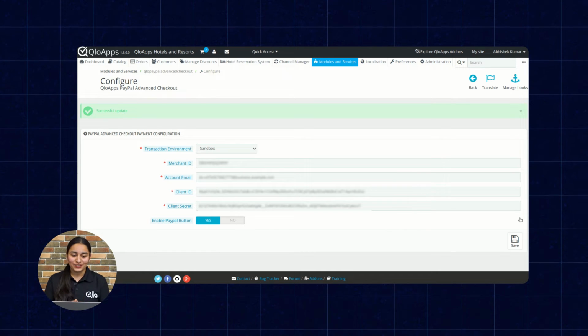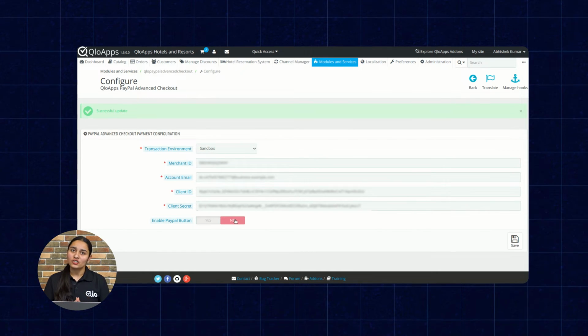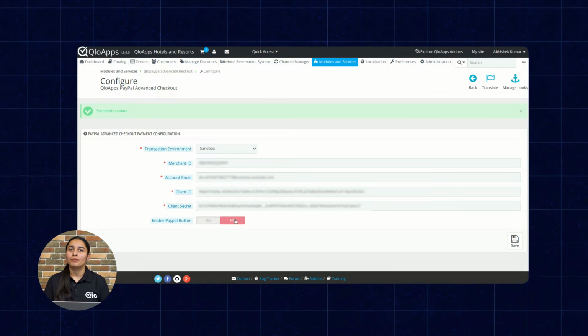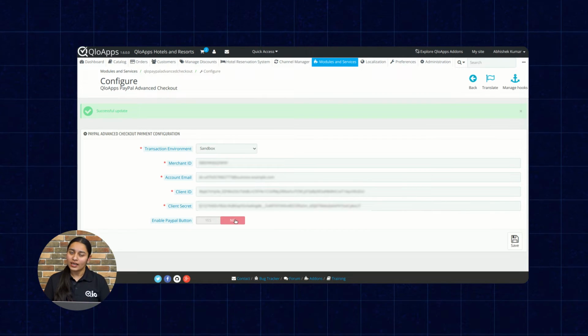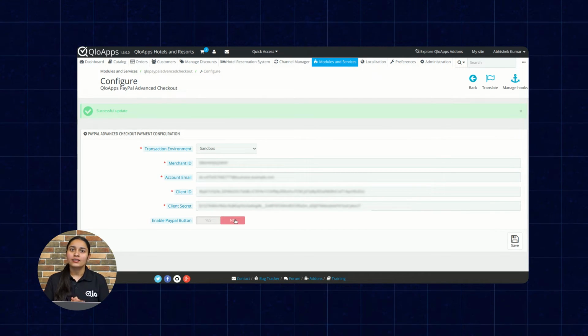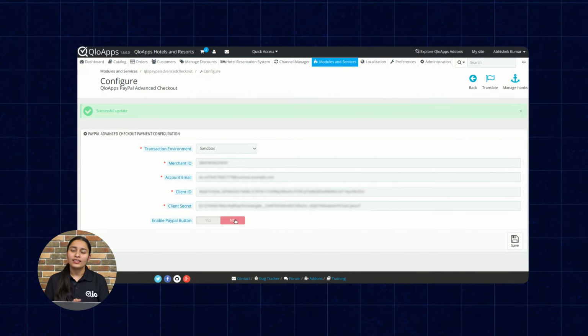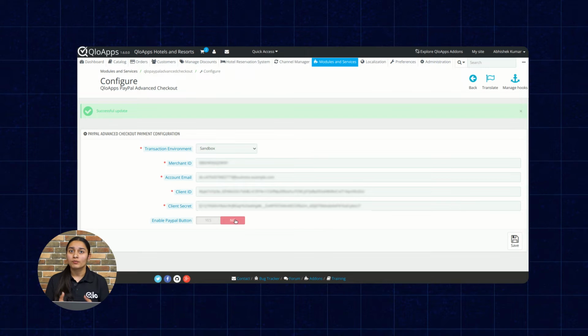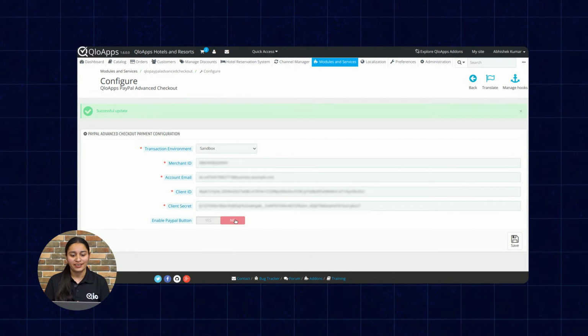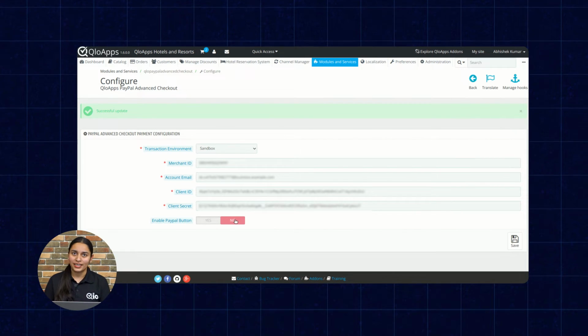And if you select no in enable PayPal button, in such case, they will not be redirected to the PayPal payment website. Rather than that, they will be adding their card details on your particular booking website page, and then they will be completing their payment. So they will not be redirected to any other website. So this is all about the configuration section.